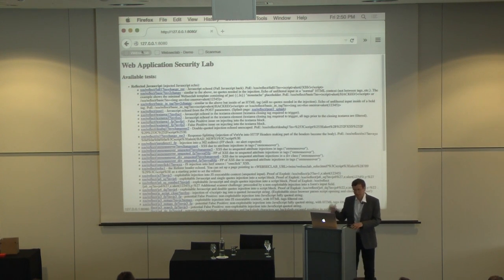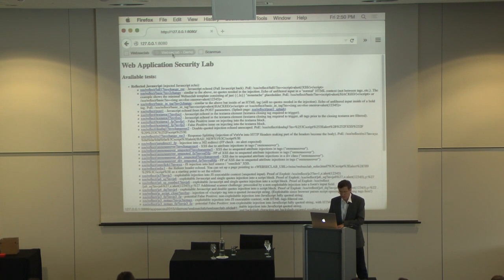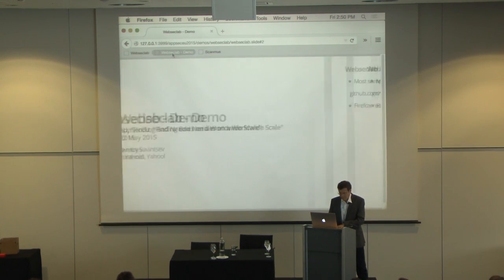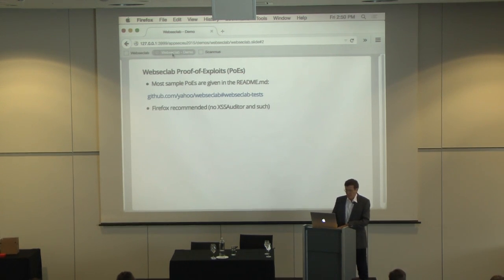It's hard to see, but basically it's a list of links with the cases. I hope that you try downloading and looking at this. You could download it and play with this when you're flying back or riding home. So it works locally, it doesn't need anything. And the README in the project root has proof-of-concept exploit URLs for most of the cases. And I usually use Firefox, because then you don't have the XSS auditor and don't need to disable it.